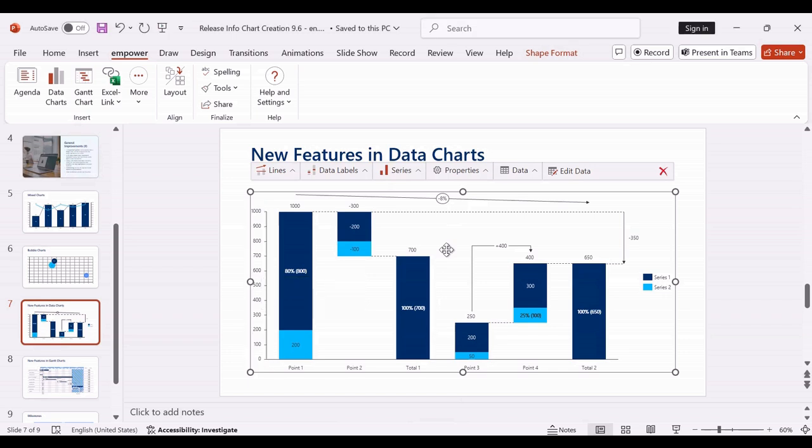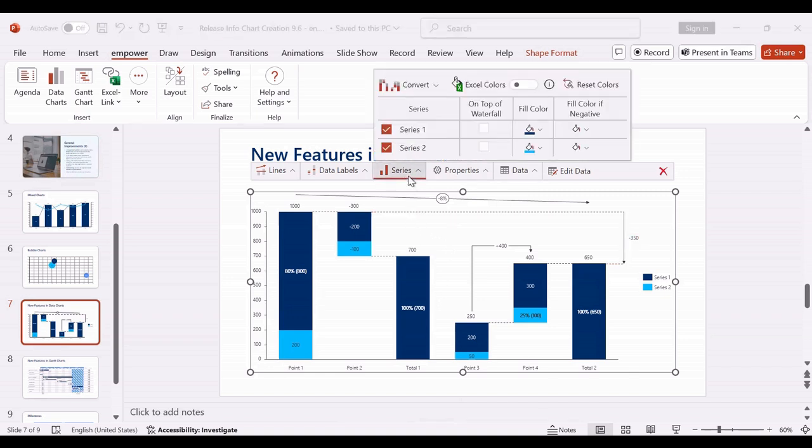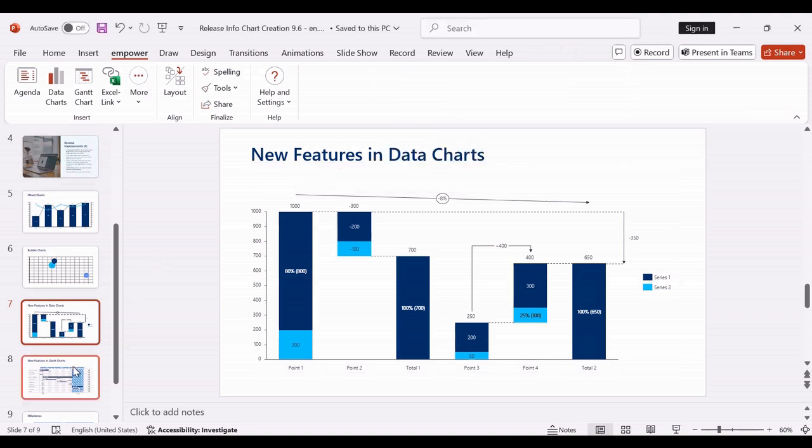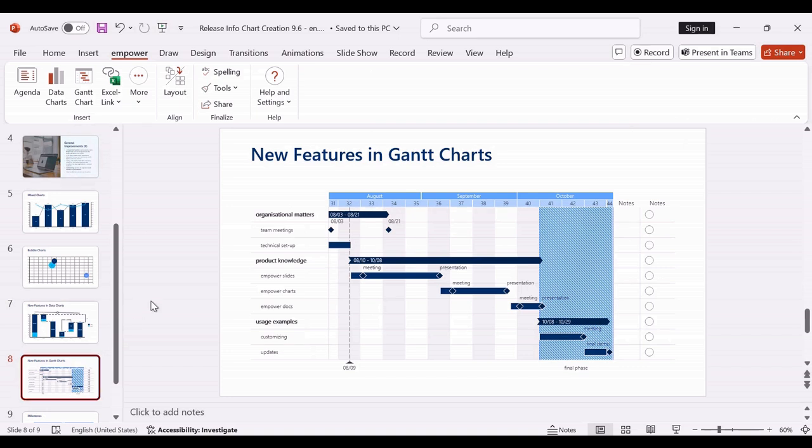Another new feature that Empower version 9.6 offers you is that the series colors can be reset to the customizing standard. So if I click on the series menu, I have the button Reset Colors available right here. That resets all series fill colors to the customizing default, which can save me a lot of time while formatting my chart. Lastly, we're going to take a look at new features in Gantt charts.